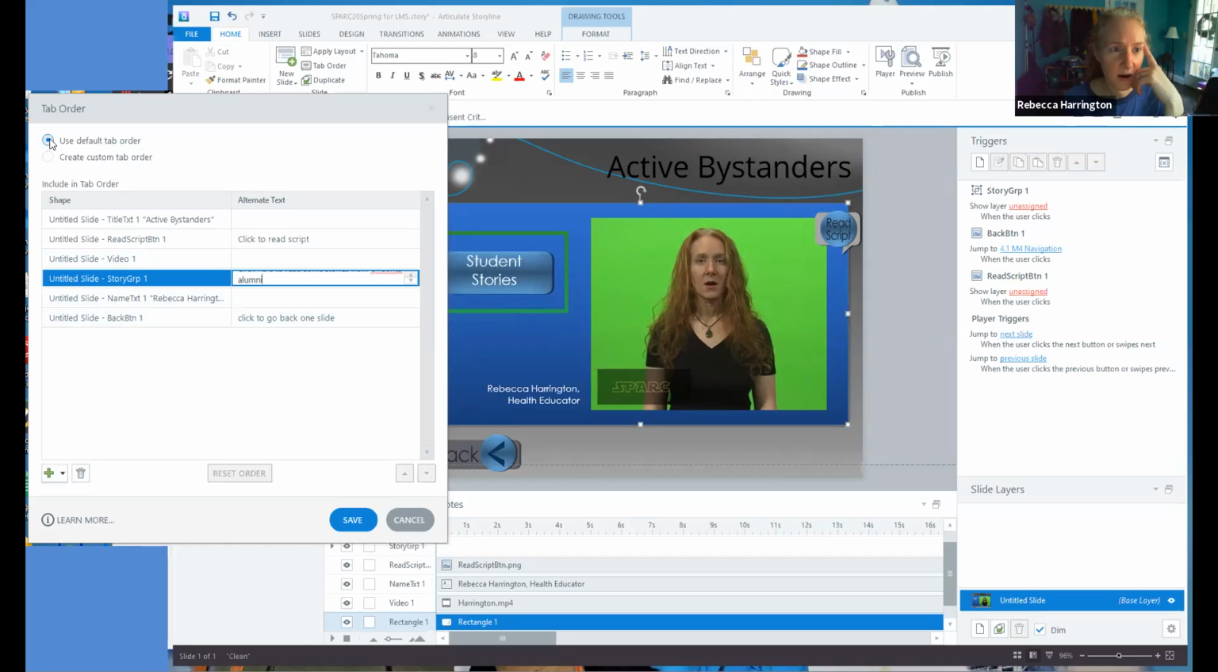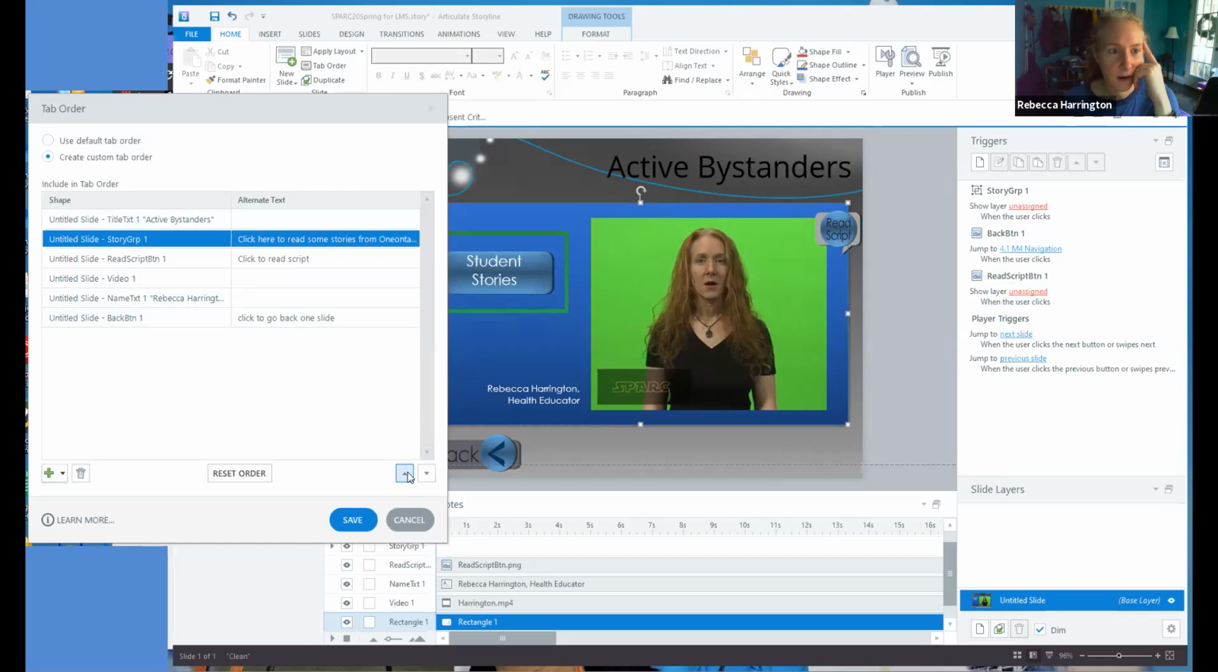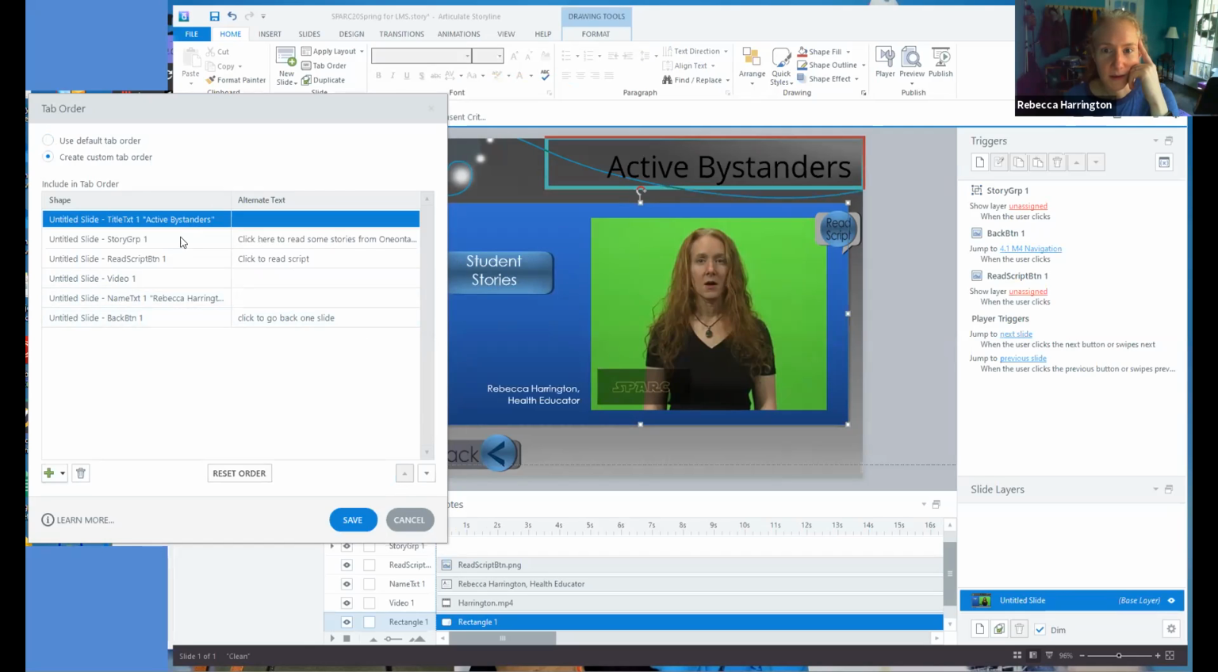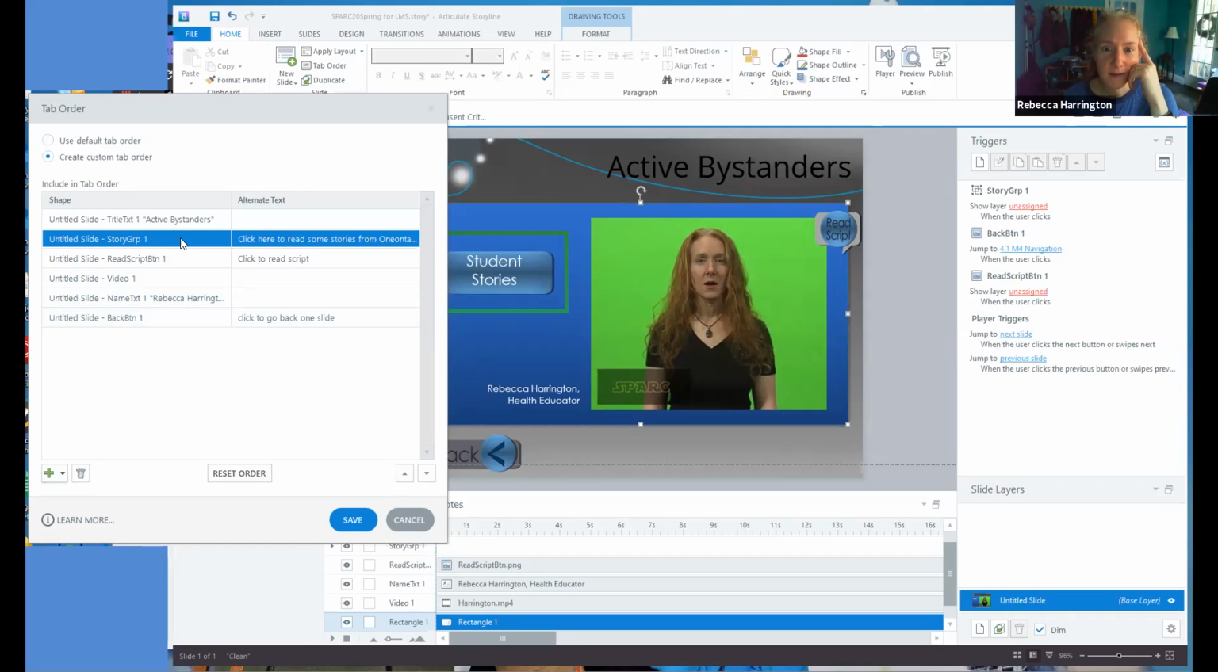So I'm going to come over here and create custom tab order. And I can grab this one, and I want to move this up so it's underneath active bystander, and I have an up and a down button here. And now that one's going to be the next one. So let's see, what would logically make sense next?